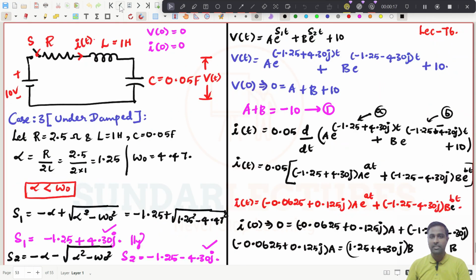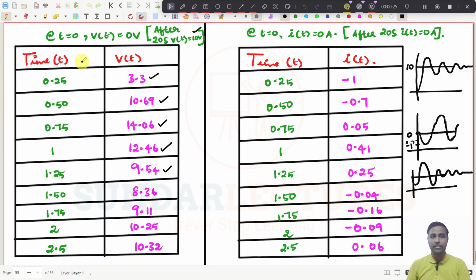In the previous class we took a circuit for the underdamped condition, and we concluded with this voltage tabulation and this current tabulation. We substituted all the time values and concluded that the voltage just oscillates above and below 10 volts, and after some time it reaches 10 volts. The current waveform also oscillates above and below 0, and then it reaches 0 after some time.